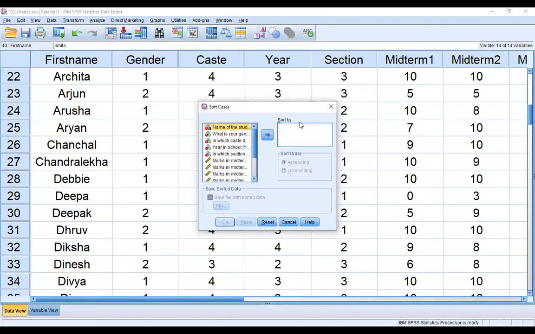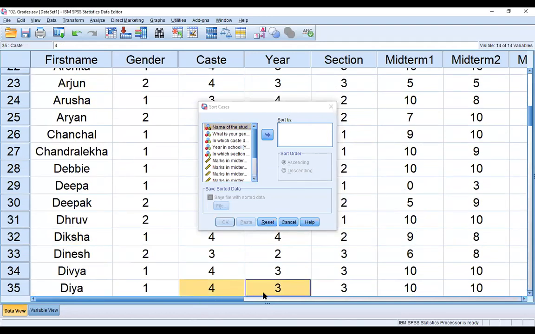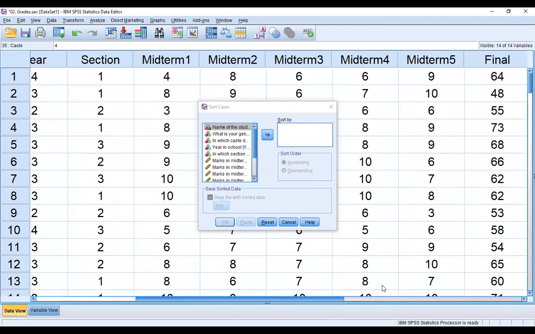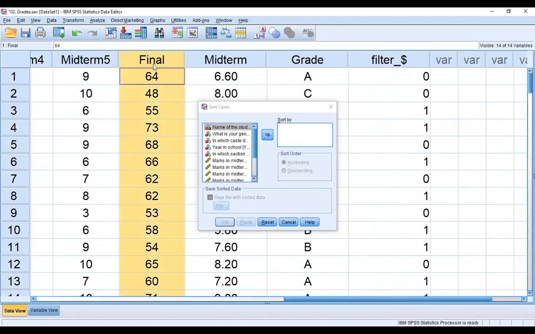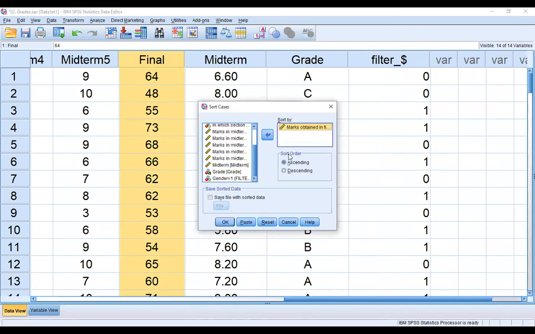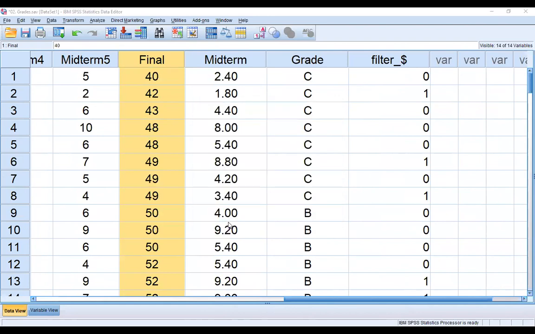If we want to know the ascending order of the marks obtained by students, ascending order means lowest marks, then higher marks, and the highest marks at the end. So the marks obtained in the final exam I transferred here, and ascending by default. I can choose descending also. By default it is ascending, and then okay.